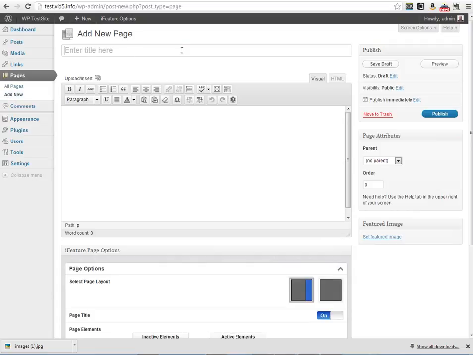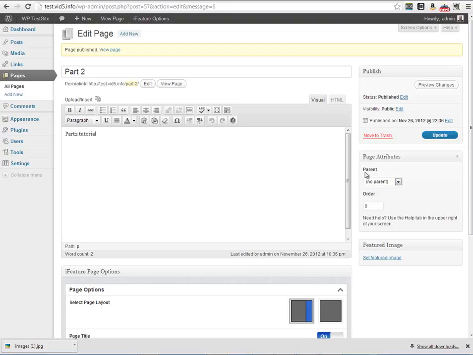Okay, and we're going to call this part 2. I'm again going to put that in here, and I'm just going to change the 1 into a 2. There we go. I'm going to publish that. Now you notice I made a slight mistake here. I forgot to change where it went. So I'm going to change that now. I'm going to update it. You can always change things on the fly.